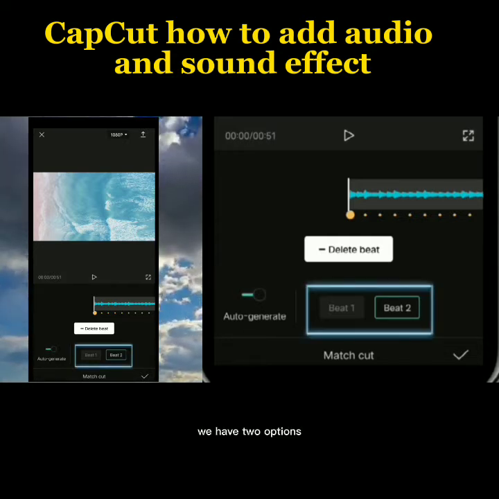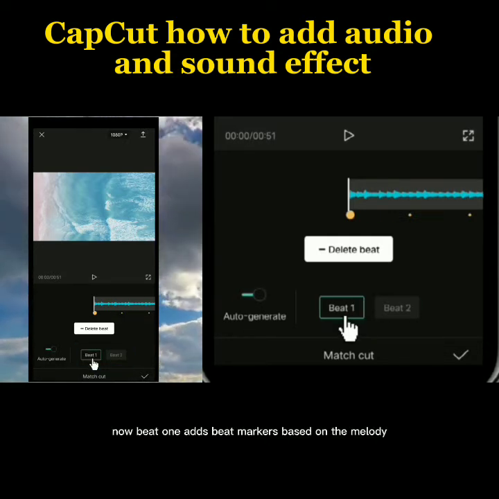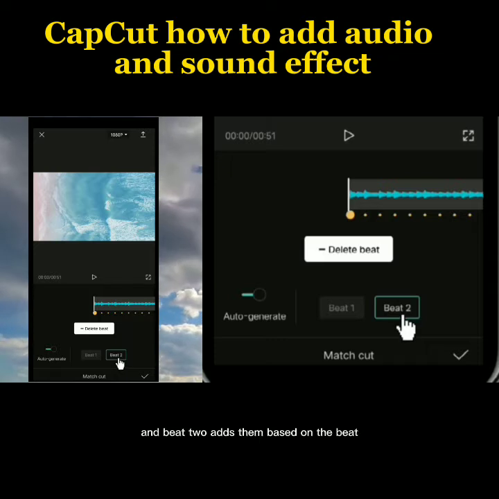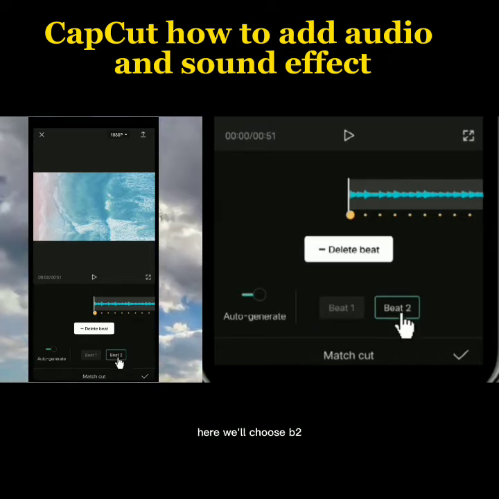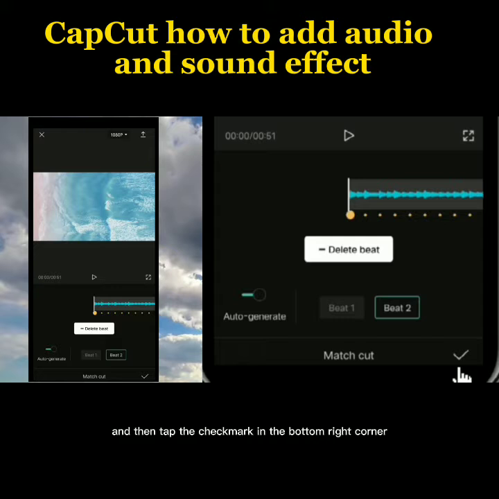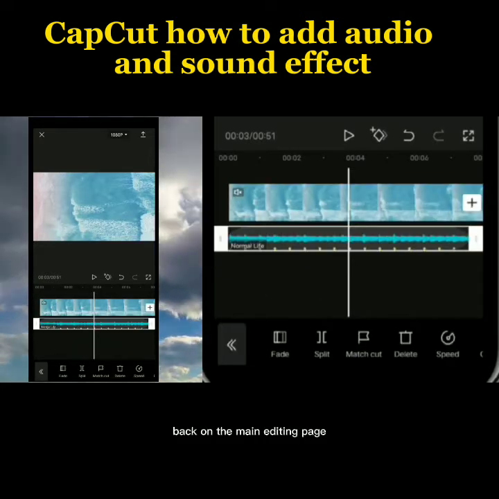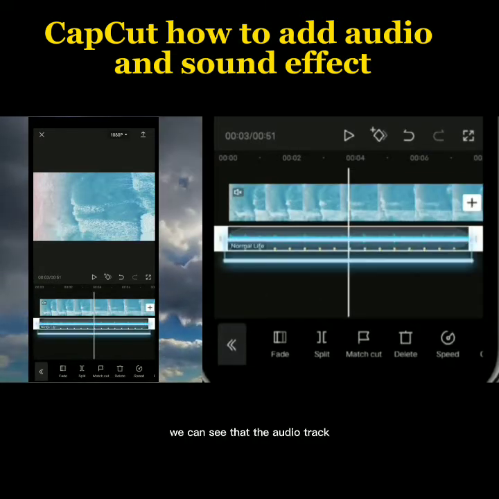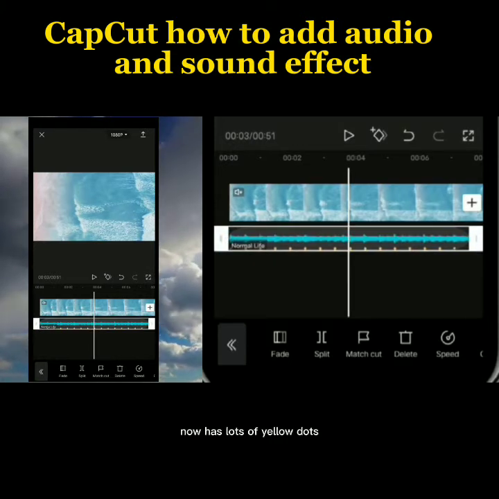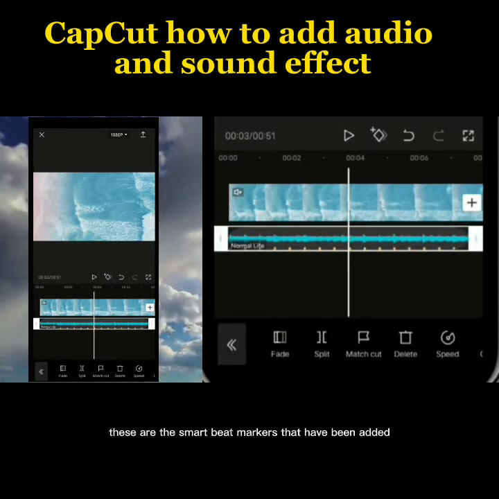We have two options now. Beat 1 adds beat markers based on the melody, and Beat 2 adds them based on the beat. Here, we'll choose Beat 2, and then tap the check mark in the bottom right corner. Back on the main editing page, we can see that the audio track now has lots of yellow dots. These are the smart beat markers that have been added.